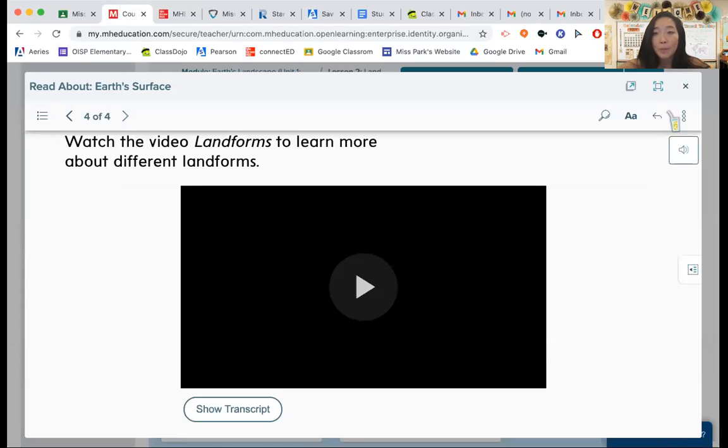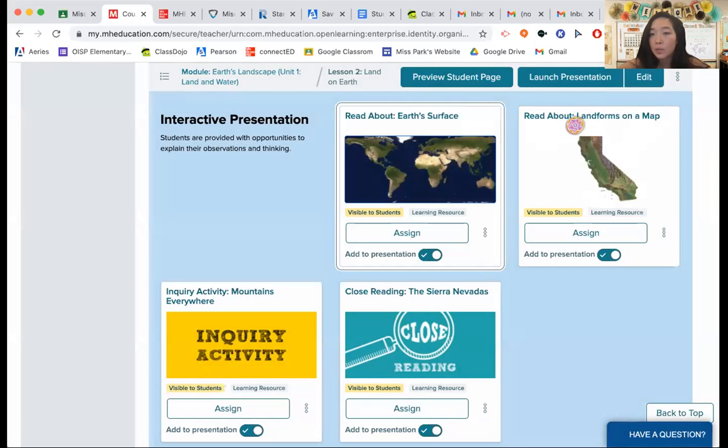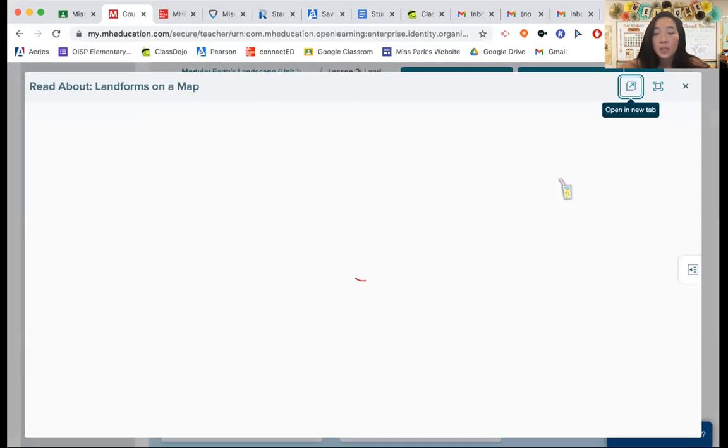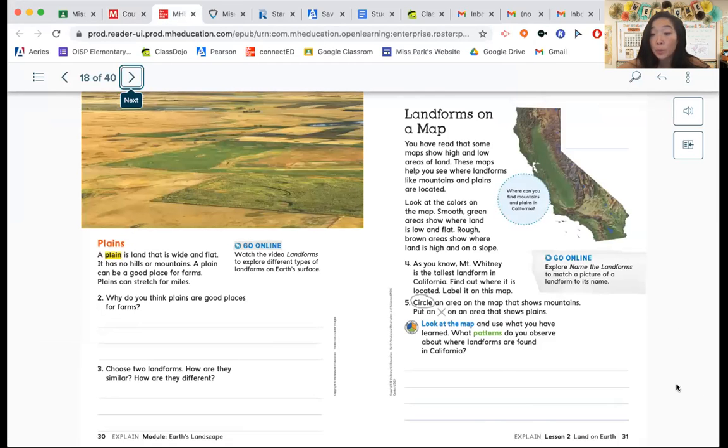Landforms on maps. And I remember seeing that picture right here. And it says read about landforms and maps on a map. So here's these pages, but I'm going to go through it as if you were in your book on page 31. You have read that some maps show high and low areas of land. These maps help you see where landforms like mountains and plains are located. Where can you find mountains and plains in California? Look at the colors on the map. Smooth green areas show where land is low and flat. Rough brown areas show where land is high and on a slope.